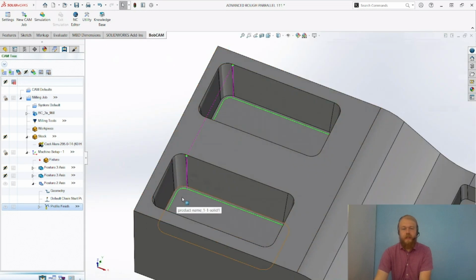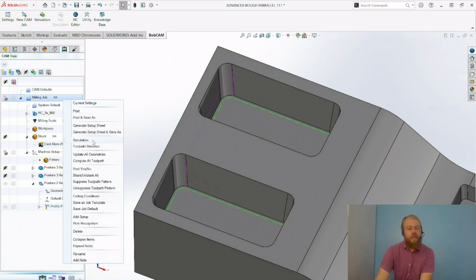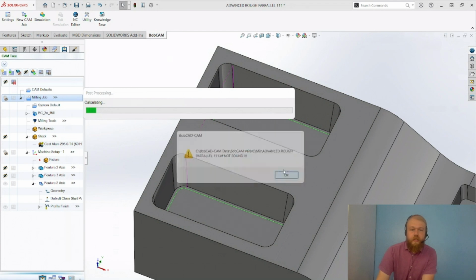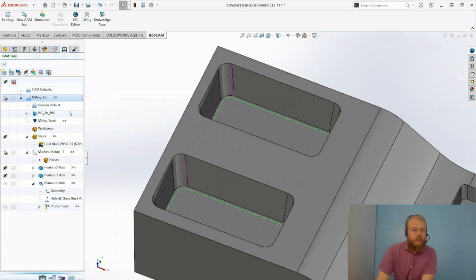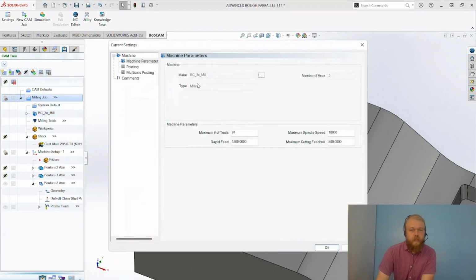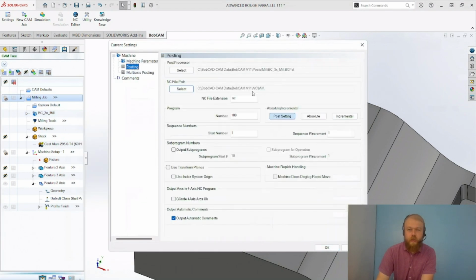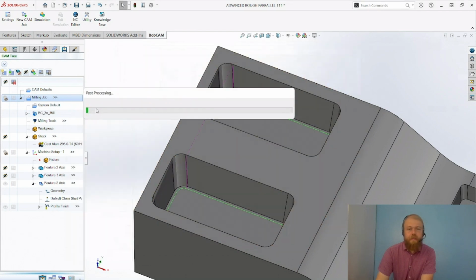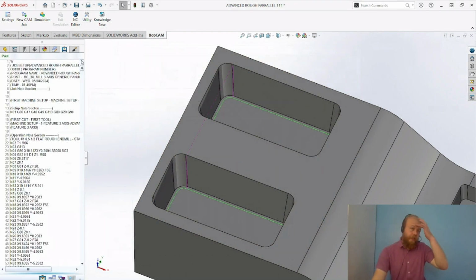If this has all been cut to size how we want it, we can, let's see, is it at the top? No, there's nothing at the top here for the BobCAM tab. We would right click on milling job, and just like we have our simulation here, towards the top, when I right click on milling job, we have post, and it will ask me for the post processor here. I want the BC3X mill, and in current settings, I want to make sure it's posting to V11, BC3X mill. So let's hit post again. It'll generate the G code in this posting window.